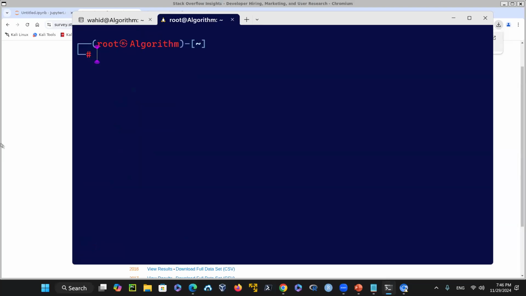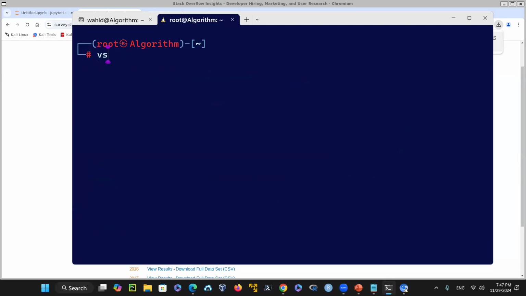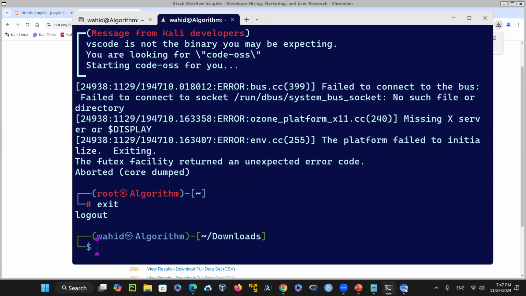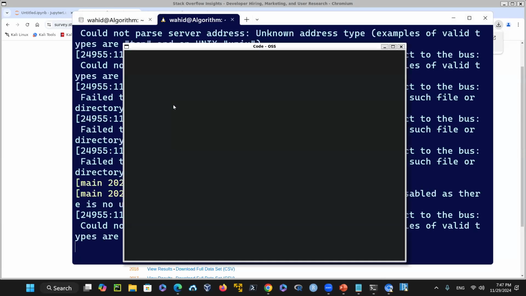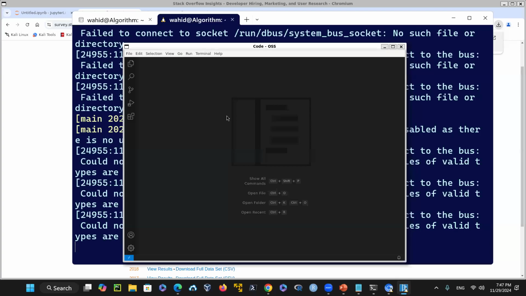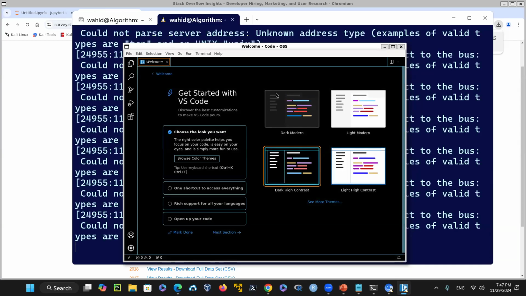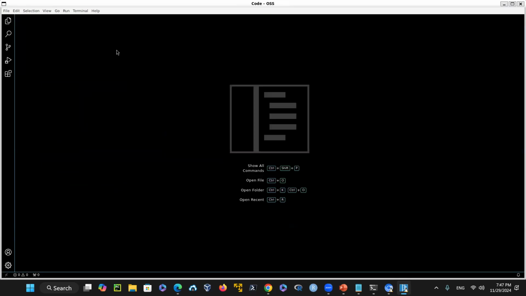So Visual Studio Code is not here. I'm going to just say code here, and then it says it is not there. Do you want to just install it? I'm going to say, yeah, go ahead and install Visual Studio Code. And it is just core dumping because I'm running it as root. So in order to run it, you just run this, and then it's going to install and start code for you. And then you just choose the theme that you want. Let's say I want this one. I want to maximize the screen, and I get rid of the welcome screen.